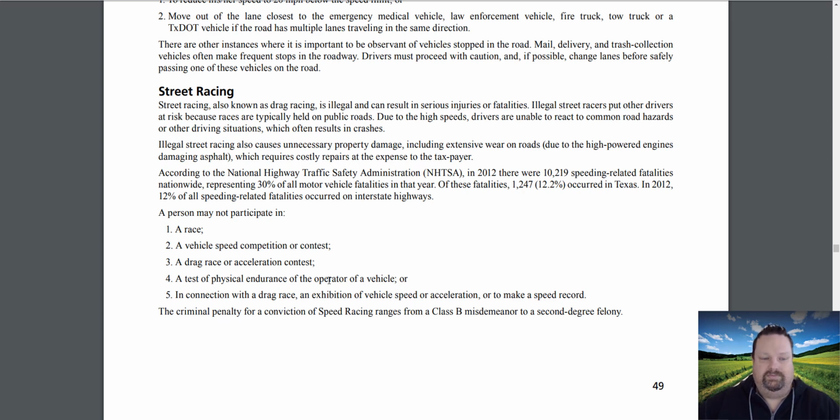A person may not participate in a race, a vehicle speed competition or contest, a drag race or acceleration contest, a test of physical endurance of the operator of the vehicle in connection with a drag race or exhibition of a vehicle speed or acceleration, or to make a speed record. The criminal penalty for conviction of speed racing ranges from a Class B misdemeanor to a second-degree felony. So it's a serious situation.